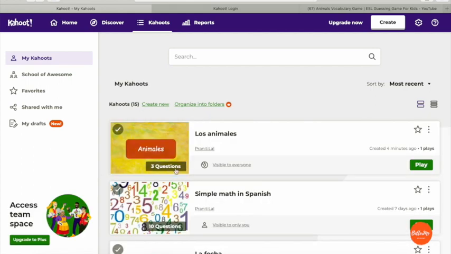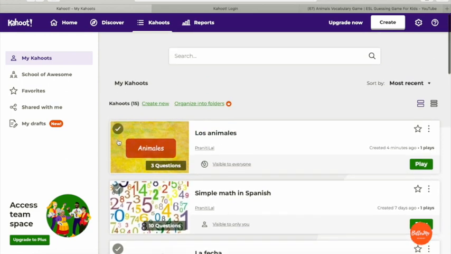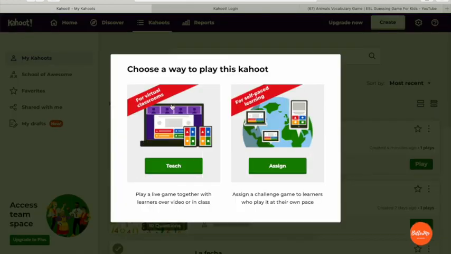Once you create your quiz, it comes under your My Kahoots, unless you've assigned a different folder to it. So here, I can click on play, and either we could play live here, or we can assign it. In addition to playing live in a group setting, you can also assign Kahoots as a challenge or as homework.